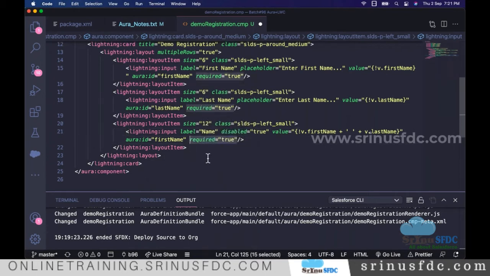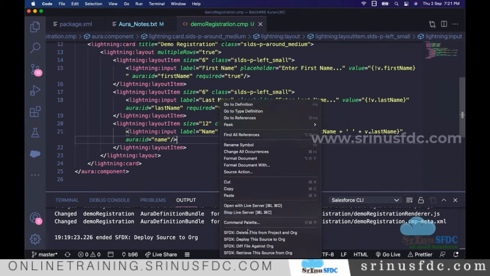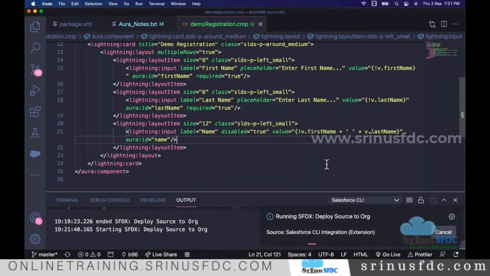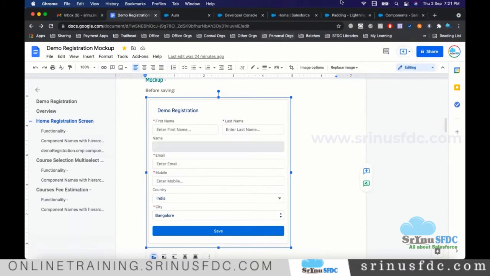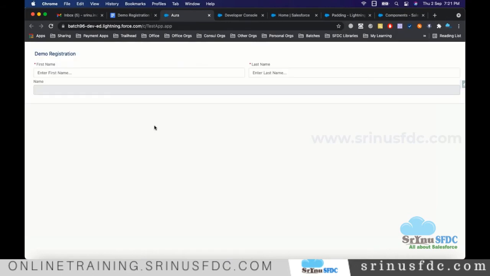So since we disabled it, it should not be required, right? So here just giving name. So like this. Okay, now let's see maybe how it is looking. After adding everything, if you see, we need to make many changes. Okay, so now let's go back and just refresh. Okay, now I think it is fine.